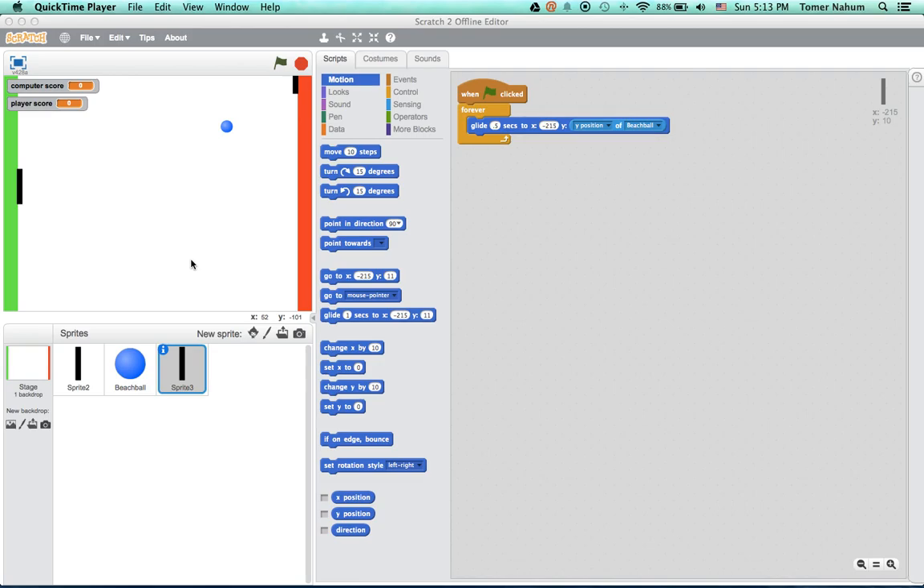Hello, today I'm going to show you how to make a simple pong game like this with a computer. For those of you who don't know how this works, there's a ball and there's paddles, one that you control and one that the computer controls. You have to try to block it from getting to the other side.